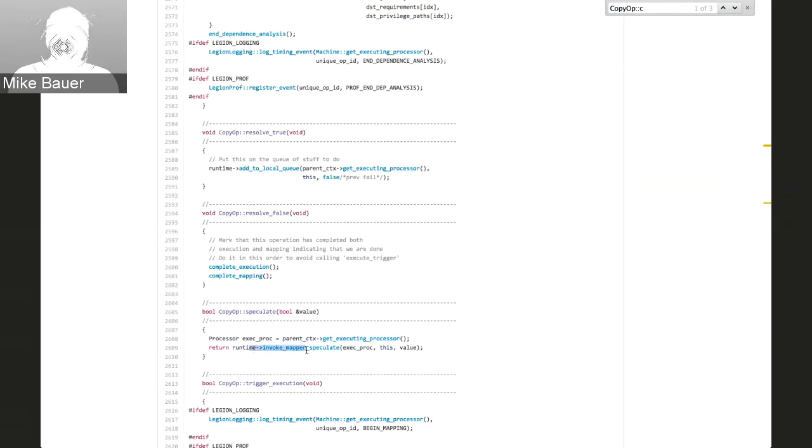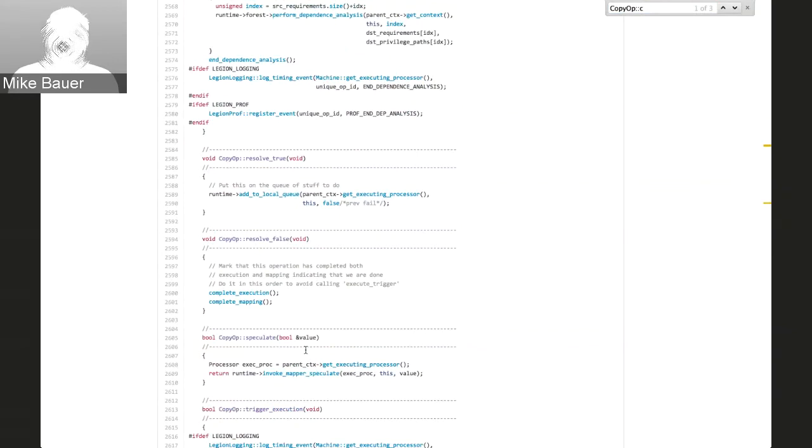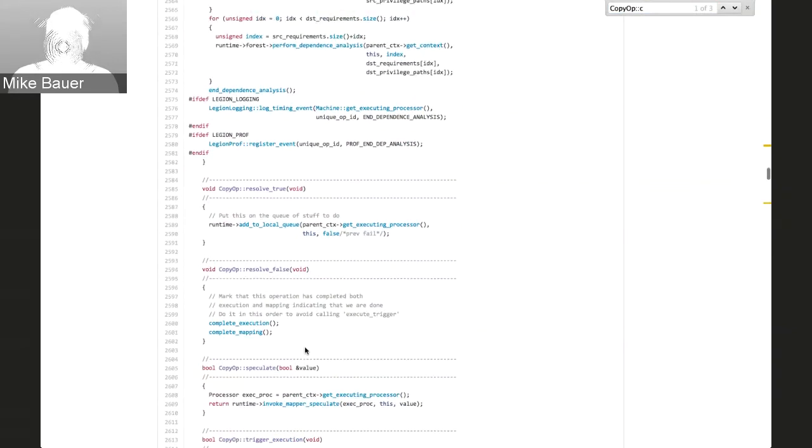We won't look at this today, but this is just plumbing to get through to the right mapper for the right processor that our runtime is maintaining. Anytime you see this invoke mapper, you know that call is going to end up calling one of our mapper objects to actually perform an operation. Okay, so this speculative aspect of the copy op is mainly one of the differences from the inline mapping operation that we looked at.